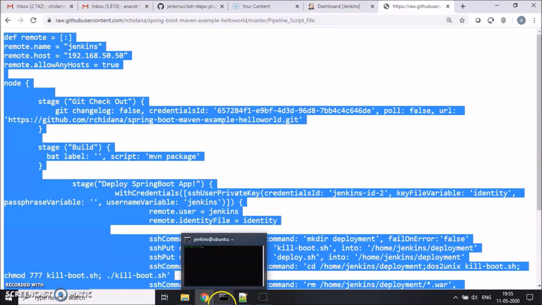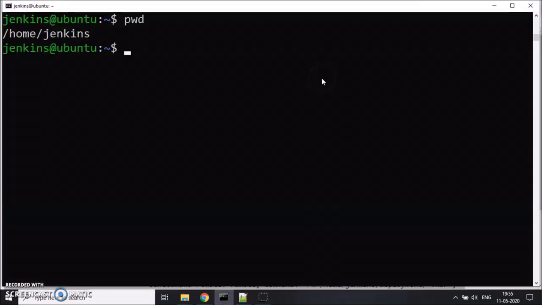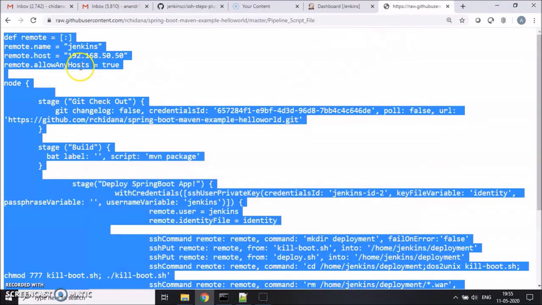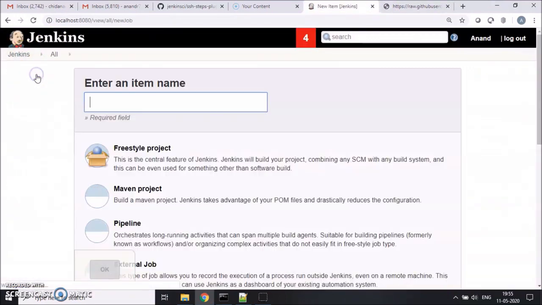And before that, let me check that there's no deployment folder and all that. There's nothing here. This is home Jenkins. If I do ls, this xyz.ss was the older file that we copied from my last job. So that's still there, but you would not see any deployment or any other folder. All right, so I'm going to copy this and let me put up a new job.